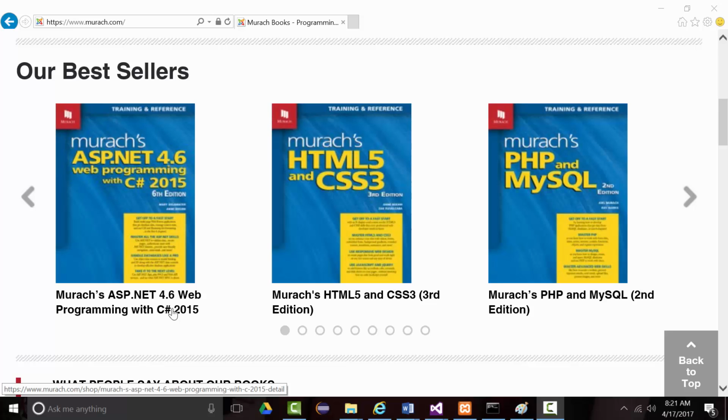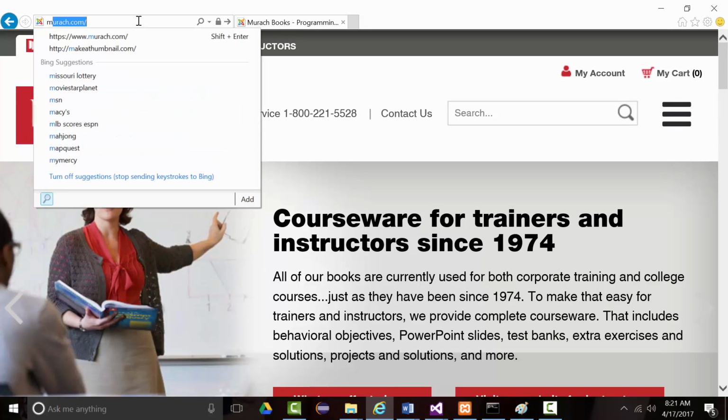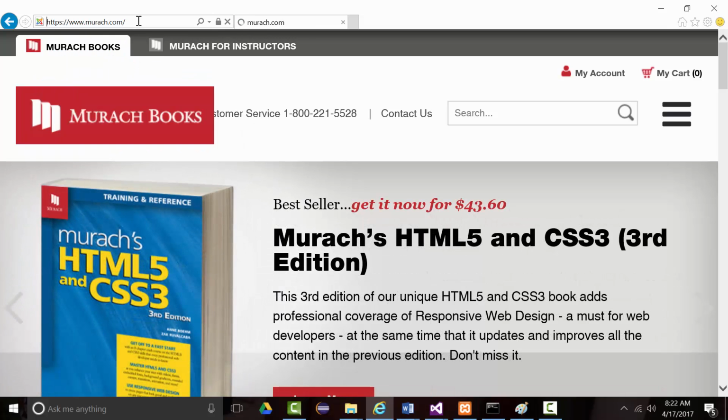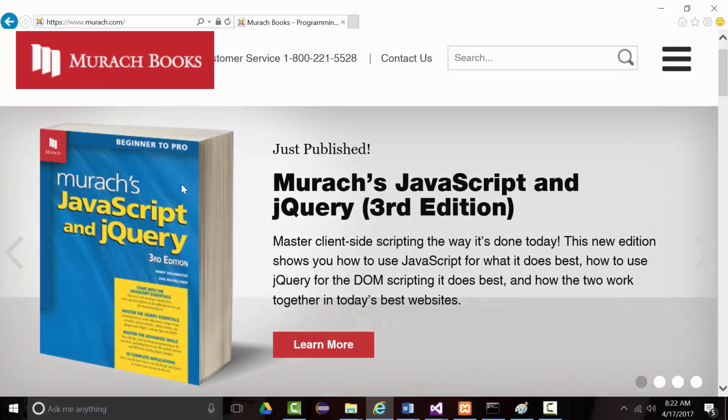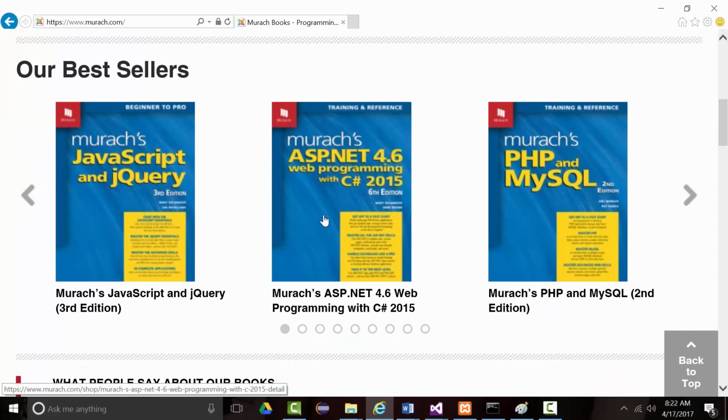Now, that's way too much to remember. So if you just go out to murach.com, you're going to see, hopefully, that yours looks exactly like mine does here. If you arrow down under our bestsellers, it's the one right here. Once you get to the site, I think it's the one in the middle there, Murach's ASP.NET 4.6 Web Programming with C# 2015, 6th edition.